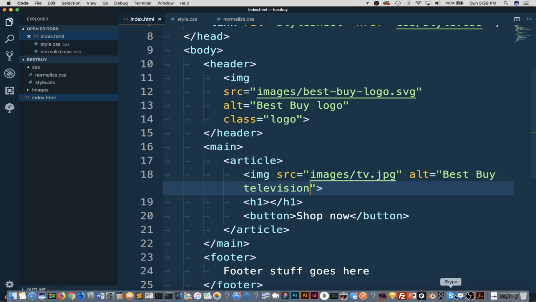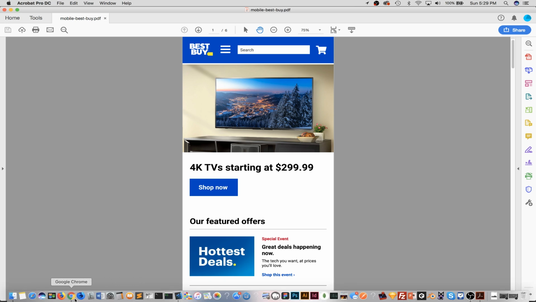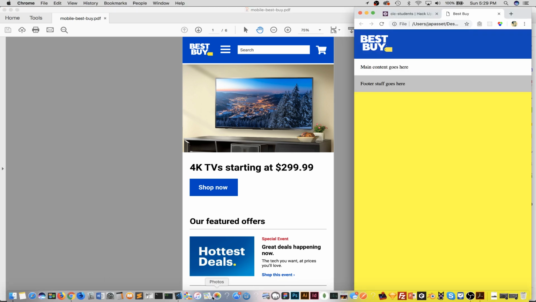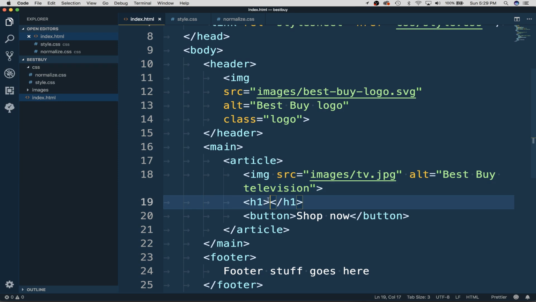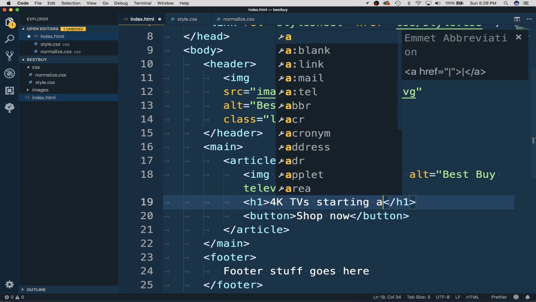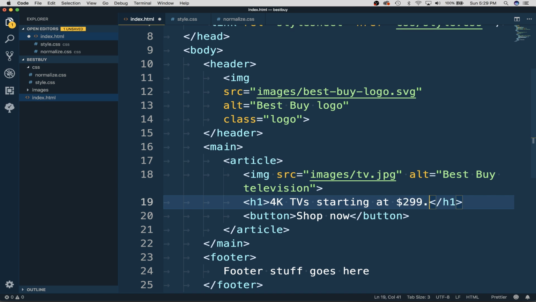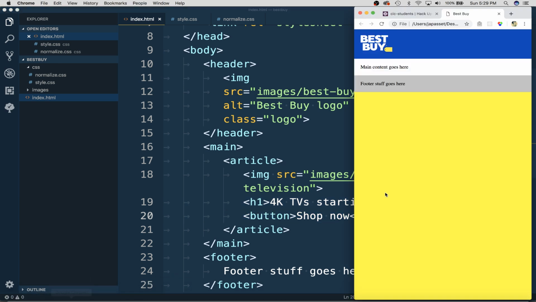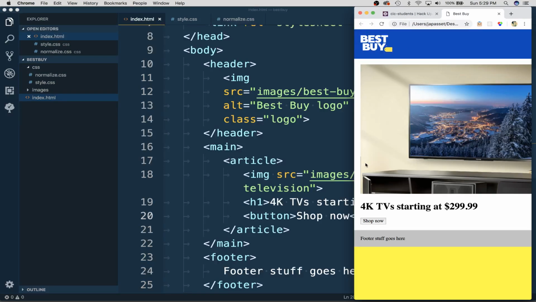And then H1, what's the H1? 4K TVs starting at $299. That's a pretty good price, right? And then a button element with Shop Now. If I hit save and refresh, okay, now we're talking.